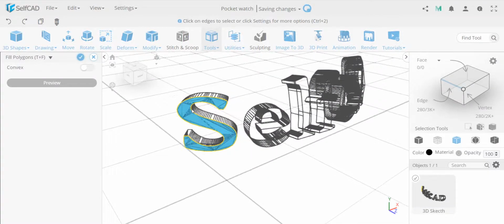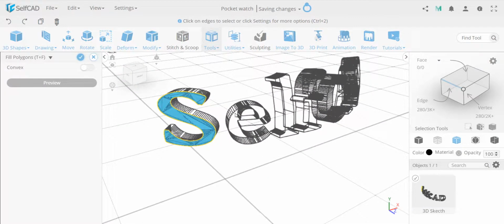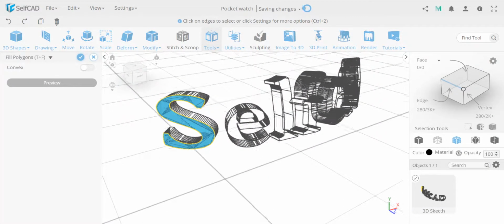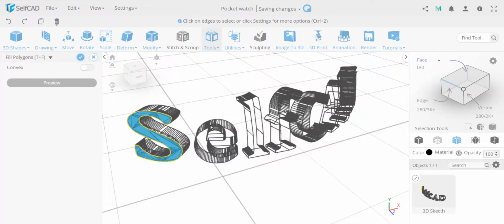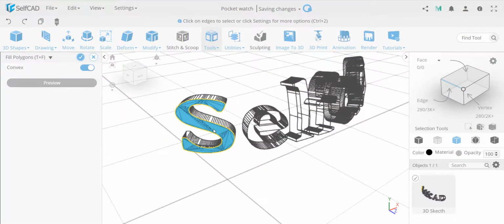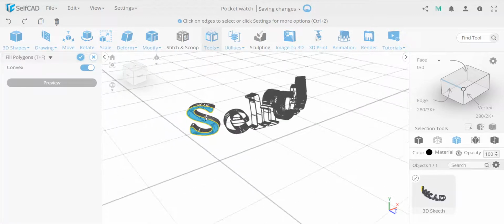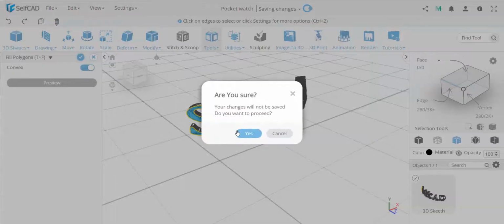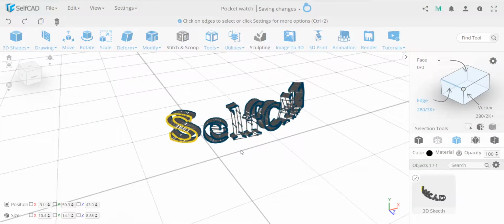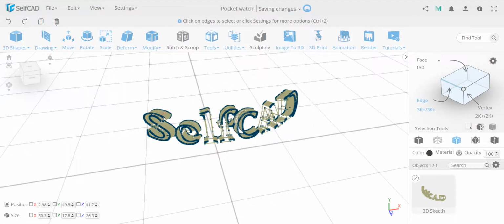So the idea of a complex shape like this is to make it in pieces, and then you have to stitch them together. It's still a lot of tedious work, but at least it could be done. There's a difference between convex and non-convex. In this particular example it doesn't make a big difference, but in some more complex shapes that we'll see soon, this actually can make a difference. So this is basically the solution for a complex 3D shape: you fill pieces of it, and then you stitch them together.